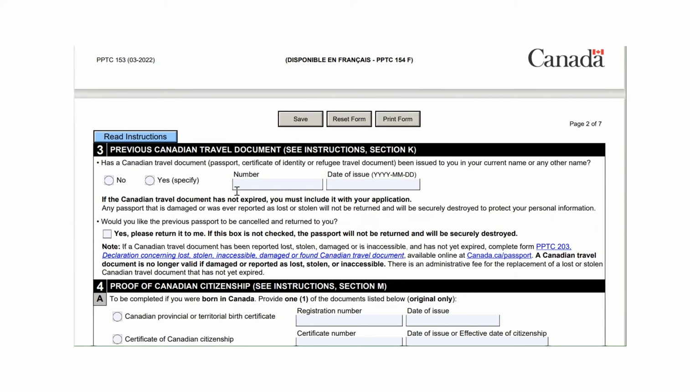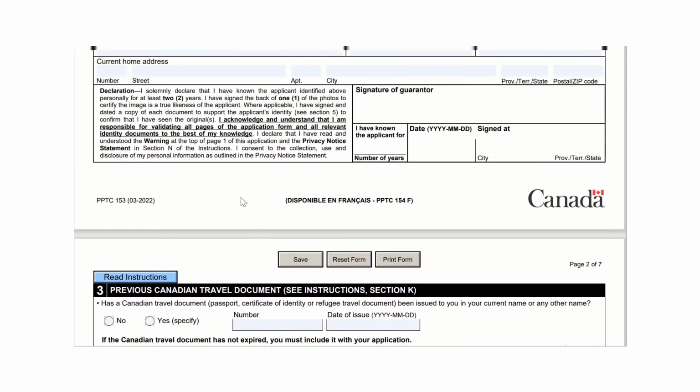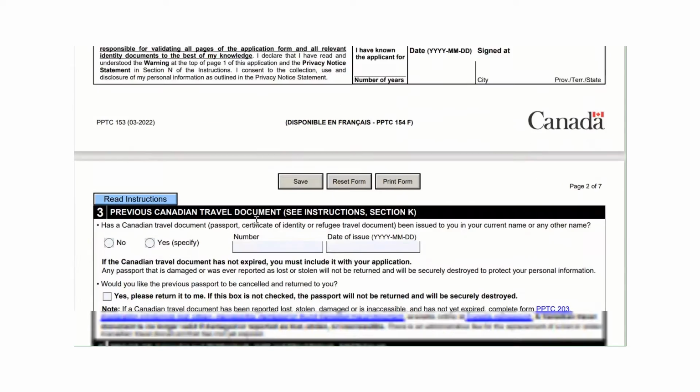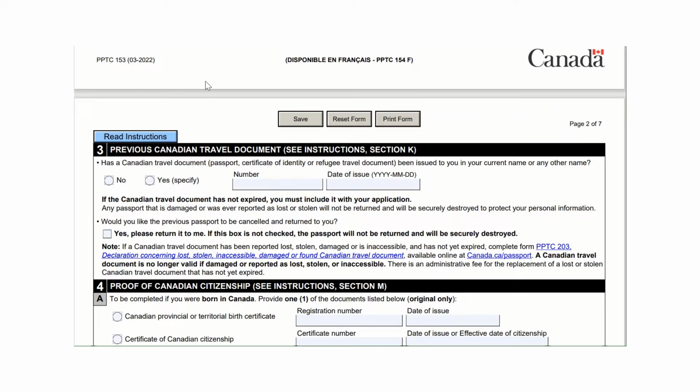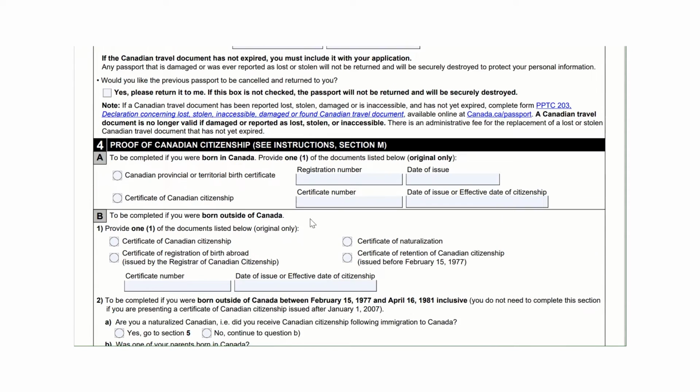Third section is, if you have any travel document, that means a Canadian passport, you have to write the number and date of issue. Important thing is, if you want to return it, you have to check here. If you don't check here, they will not send it back to you. Be careful.